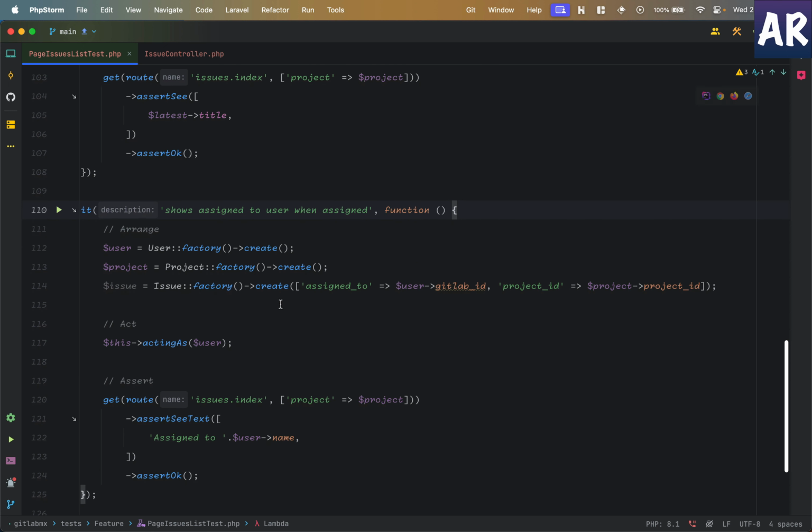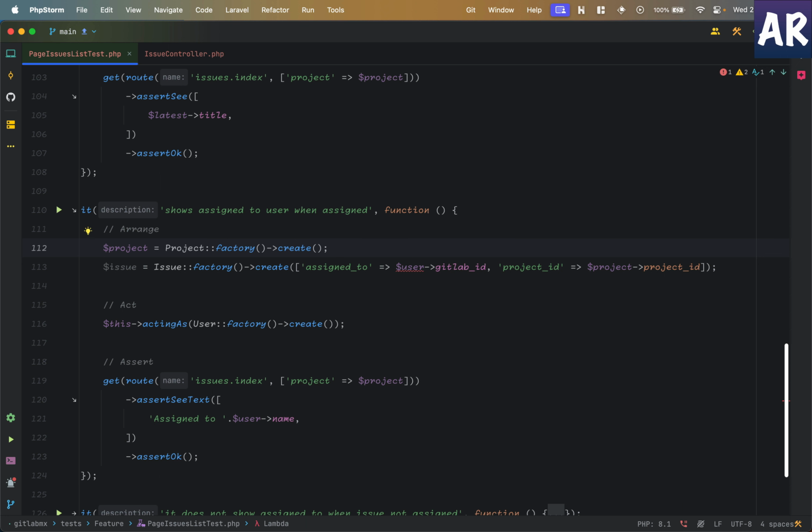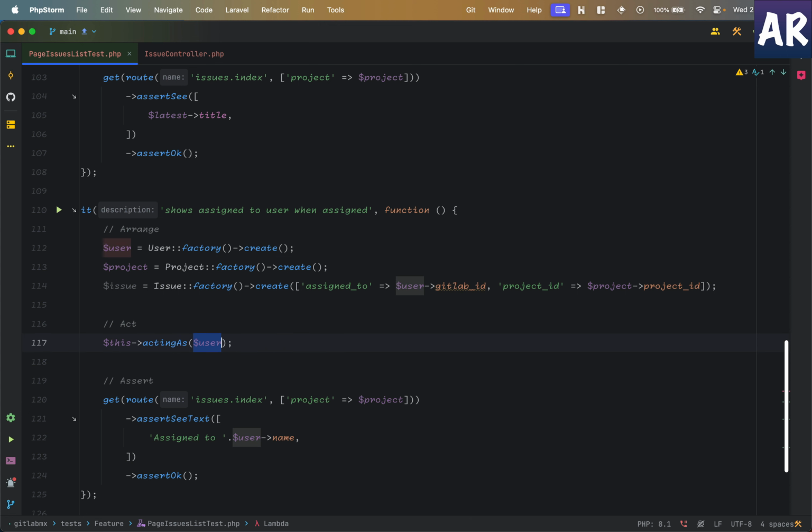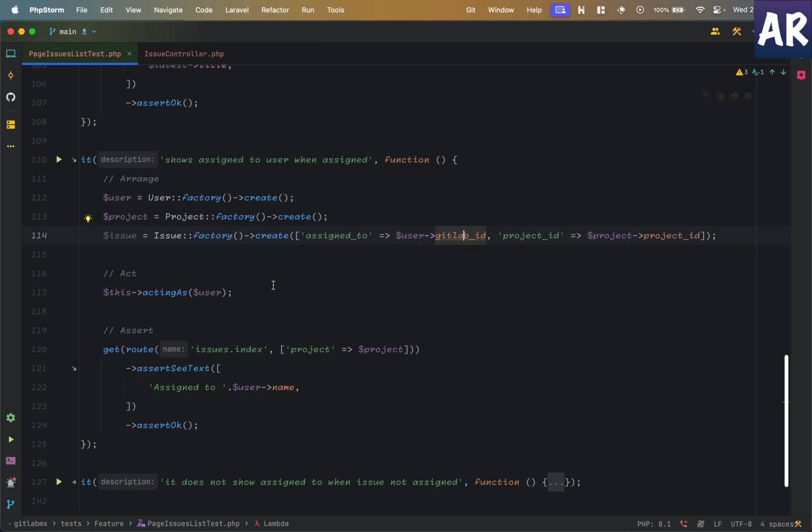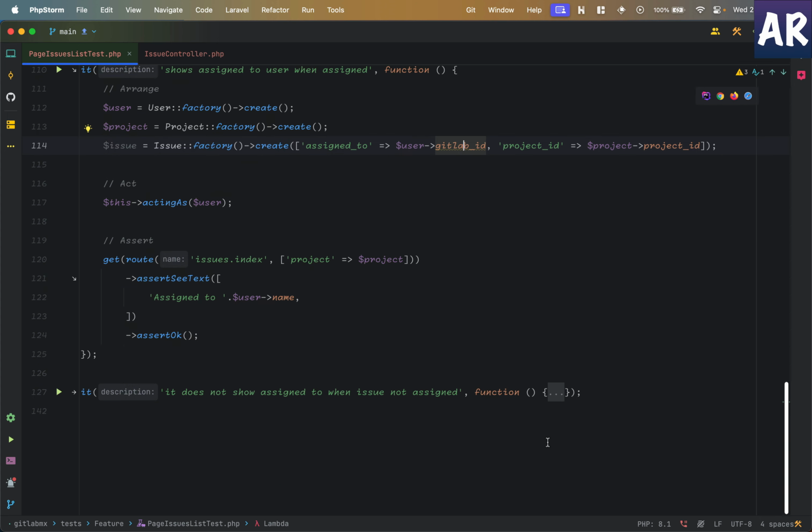So what I'm doing over here is I'm creating, again, this user can be going over here directly. So I have a project, I have an issue. In this particular case I need the user because I am assigning it. Fine. So I create the user, the project, the issue, and in that issue I am assigning that particular issue to this user ID. It is based on GitLab ID. Okay, and then we go to that particular page and we try to assert that we see assigned to user.